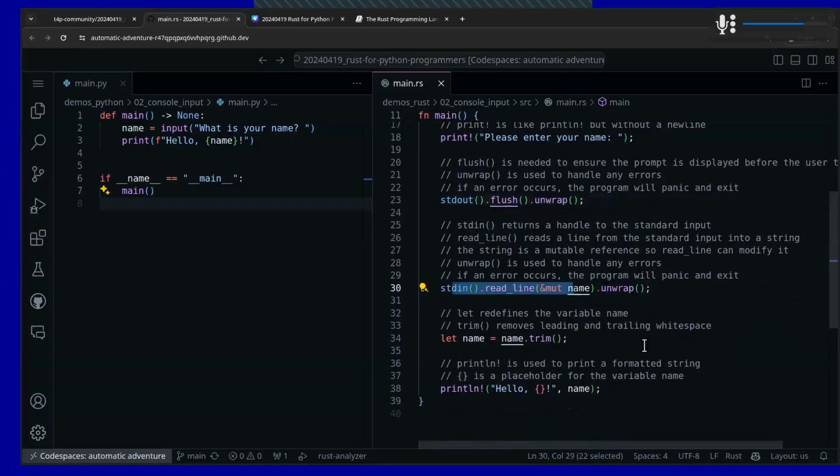Then we're going to use standard in, and we're going to read in the data from the user. Now, if you'll notice here, I'm going to pass in what's called a mutable reference. The mutable reference is basically going to give a reference to the string that we created, but it's going to give that reference in a way that this function is allowed to actually change the string value. You see, in languages like Python, if you have a variable, you can pretty much change it however you want to, anytime you want to.